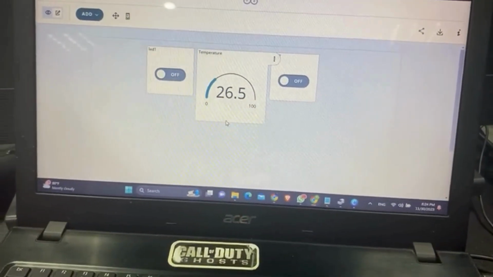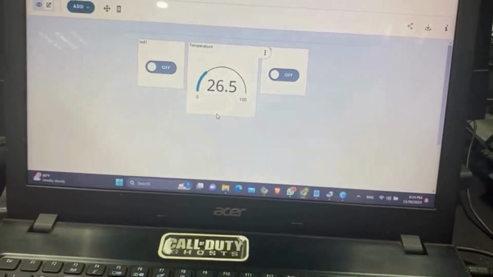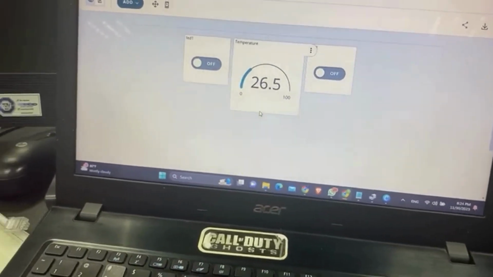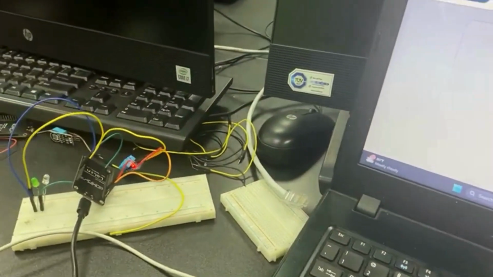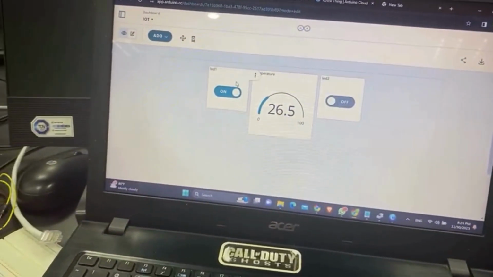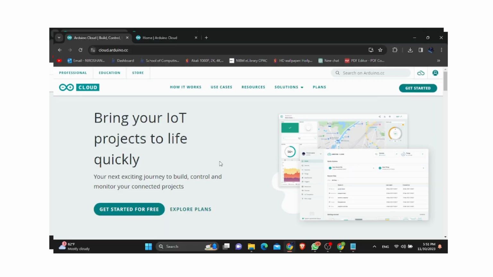In this video we will be looking at how to configure Arduino IoT Cloud and write code to control two LEDs and get the real temperature of the surroundings. Now let's see how to do this.